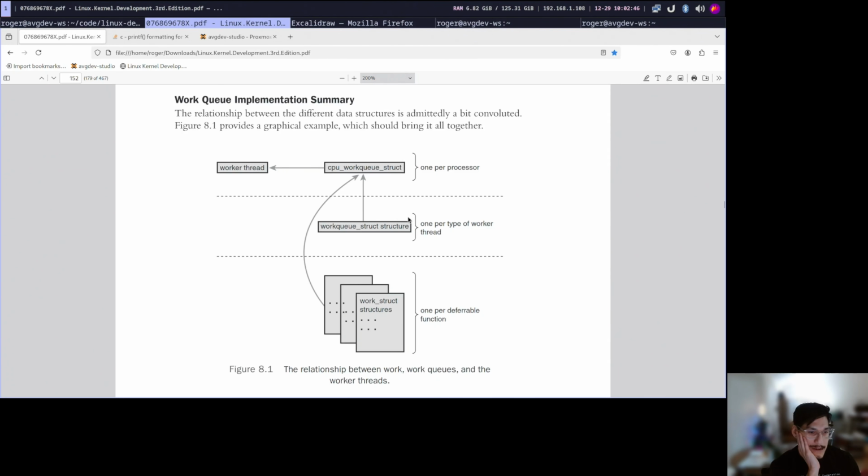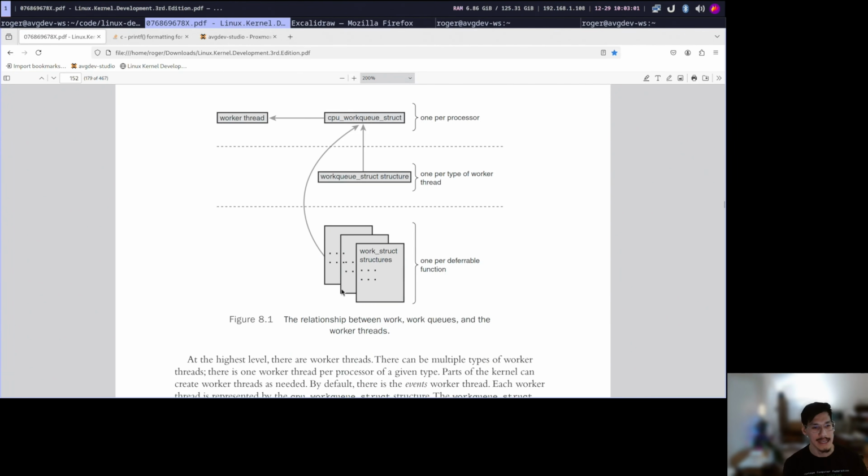Then you have one per type of worker thread. So we have one by default. And then each one has a list of these work structures. And in the CPU work struct, you have these guys here.